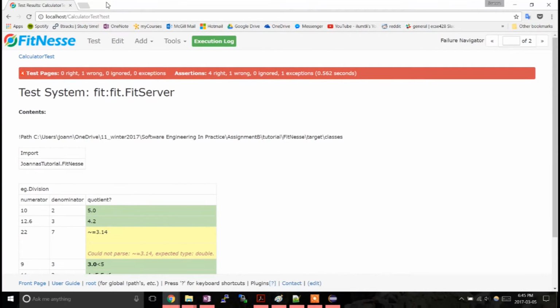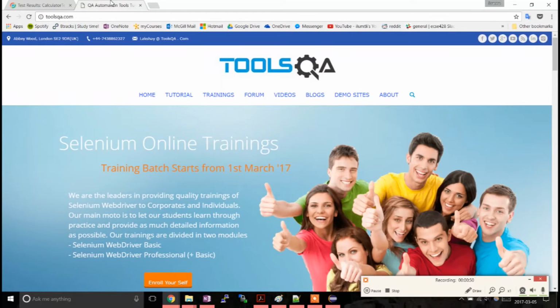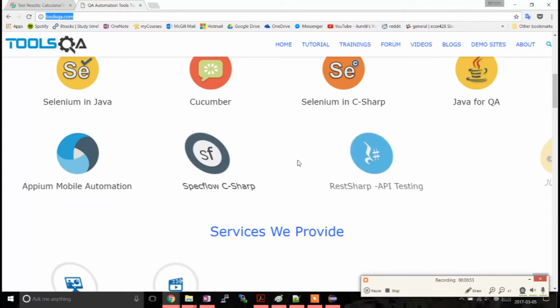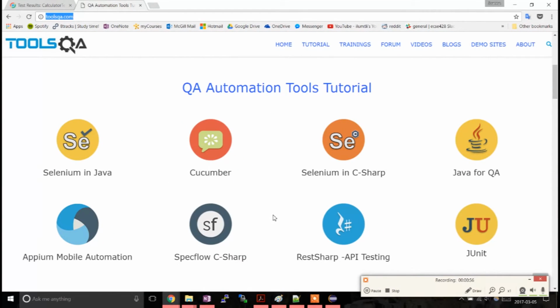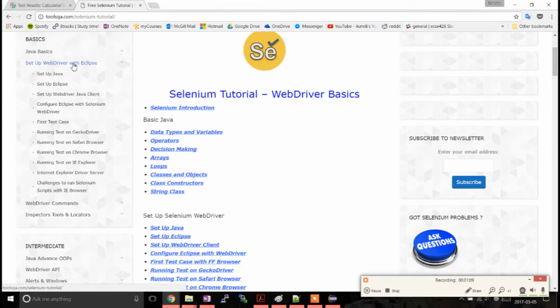First of all, an excellent tutorial about how to use Selenium WebDriver can be found at this excellent website called Tools QA. This website really did a great job teaching me how to use the Selenium WebDriver. Selenium in Java, that's the one we want. Go to set up WebDriver with Eclipse, and it walks you through how to do it. So follow all these steps. They're good.